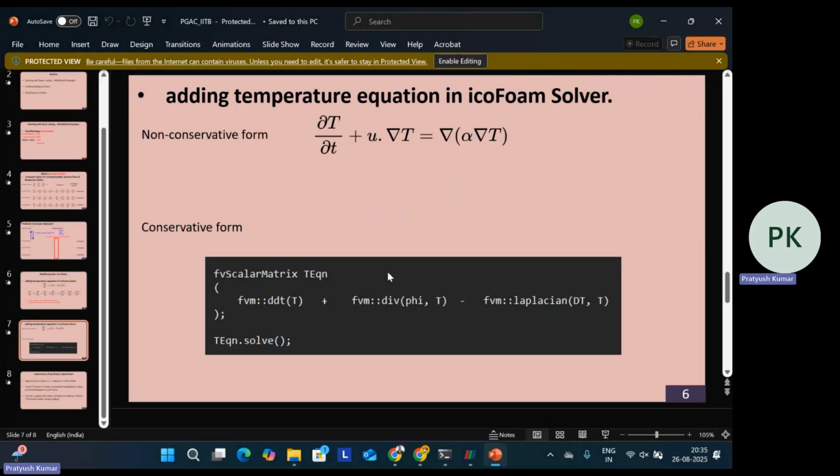First of all, we need to understand what we are trying to calculate. We are trying to calculate temperature, and temperature is a scalar field. For this reason, we have written this line, fvScalarMatrix. Let's say we are trying to calculate certain parameters which are vector in nature, then we need to write fvVectorMatrix. Is that clear? So for temperature we write fvScalarMatrix, then TEqn, the name of the equation.